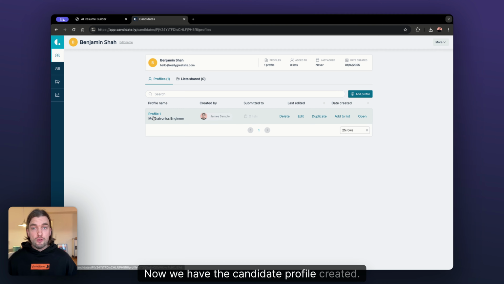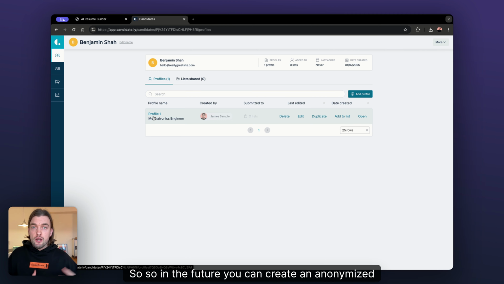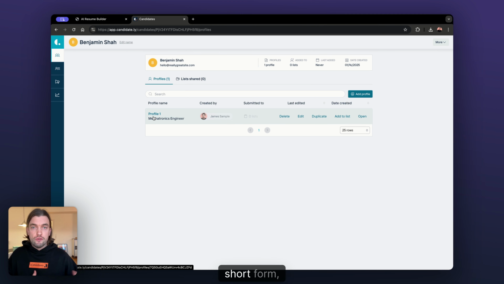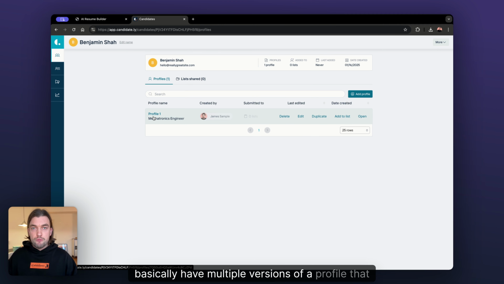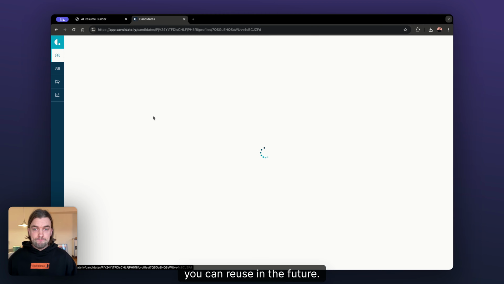Now we have the candidate profile created. A candidate can have multiple profile versions that are stored in your database. So in the future, you can create an anonymized version, a long form version, short form, basically have multiple versions of a profile that you can reuse in the future.